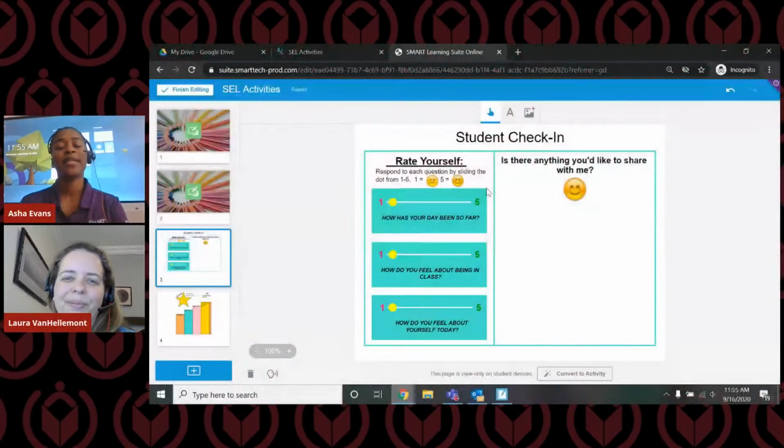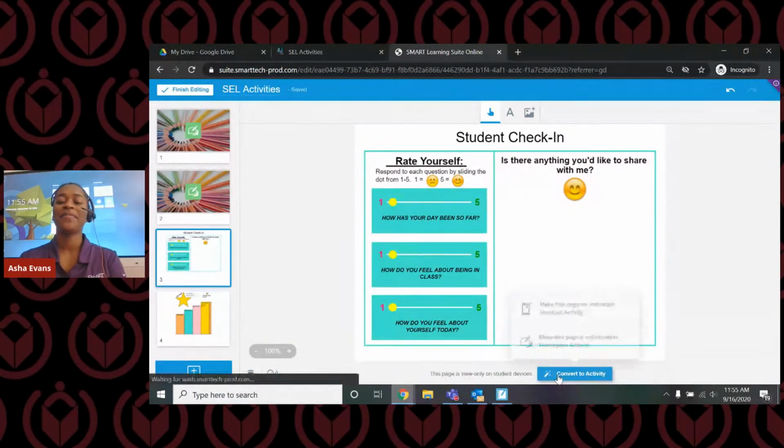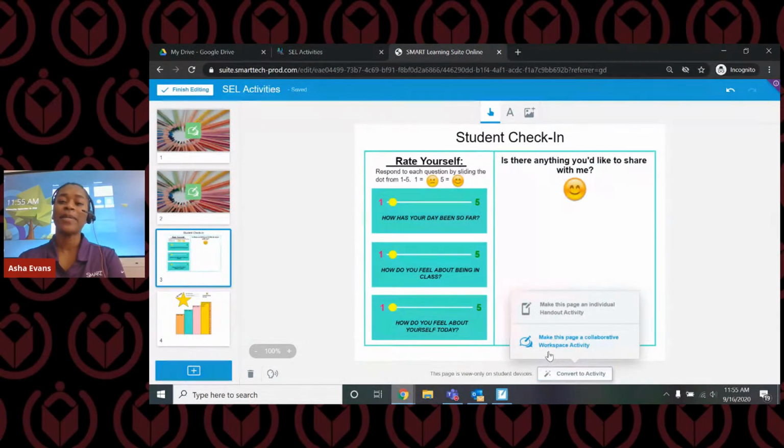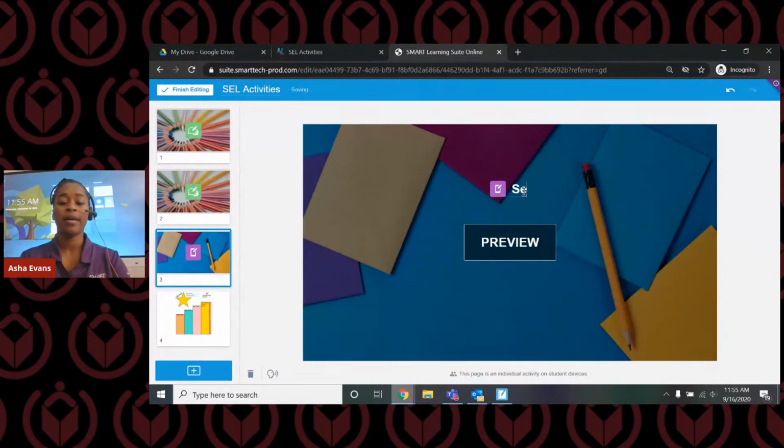So, since this one is a student self reflection, I would want students to be able to work on this independently. So, I'm going to make it a handout. I'm going to go back to the bottom where it says convert to activity. We're very familiar with this piece. But instead of converting it to a workspace, I'm going to convert it to an individual handout. This is going to give each of my students a copy of this self-reflection. That way they're able to independently share with me how they're feeling.